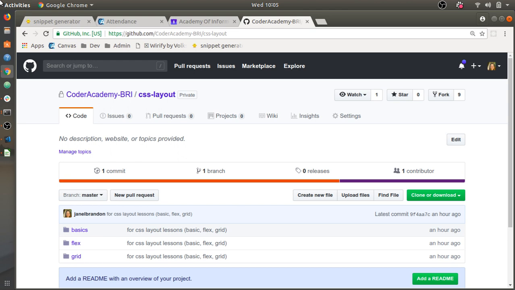Okay? So we can center horizontally just with margin auto. Okay, go ahead and try that and you'll see.